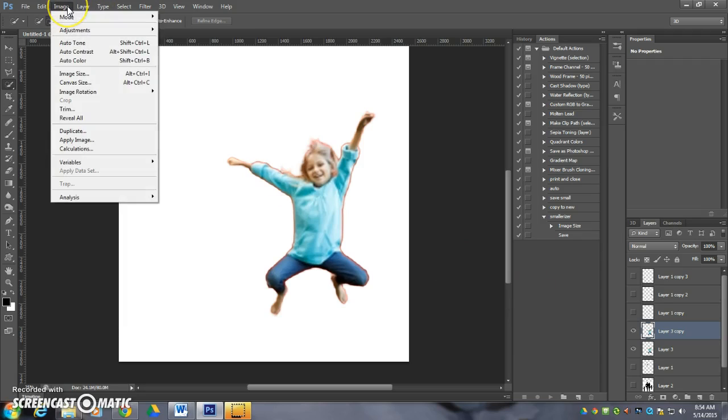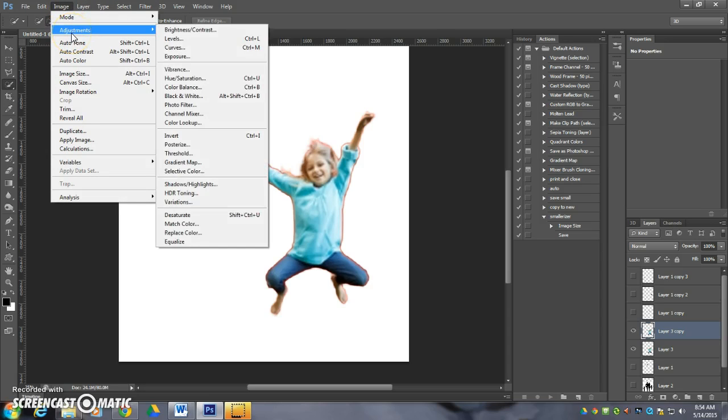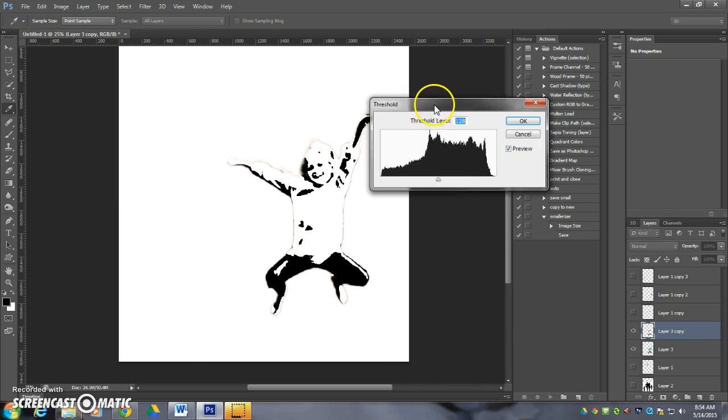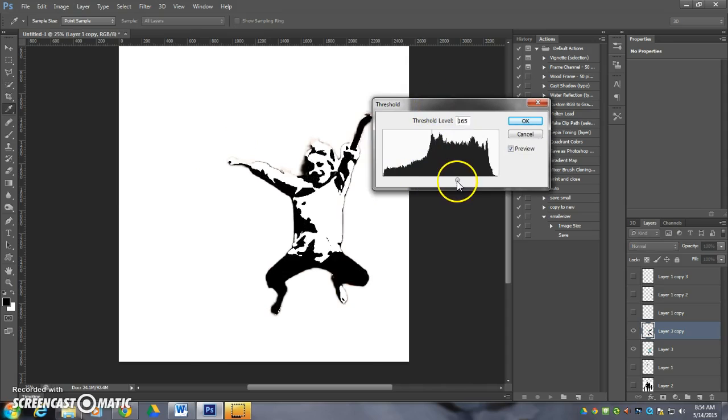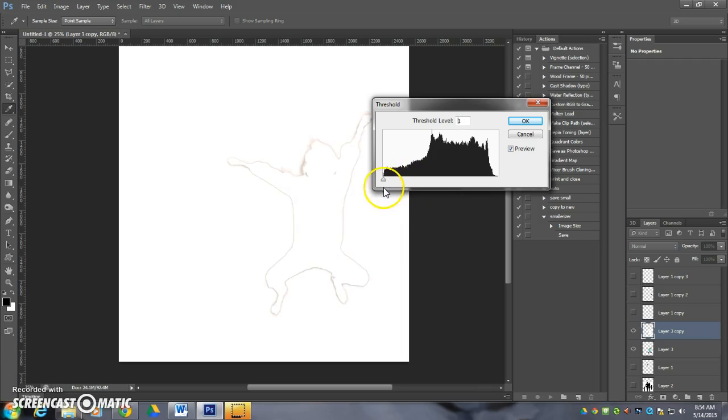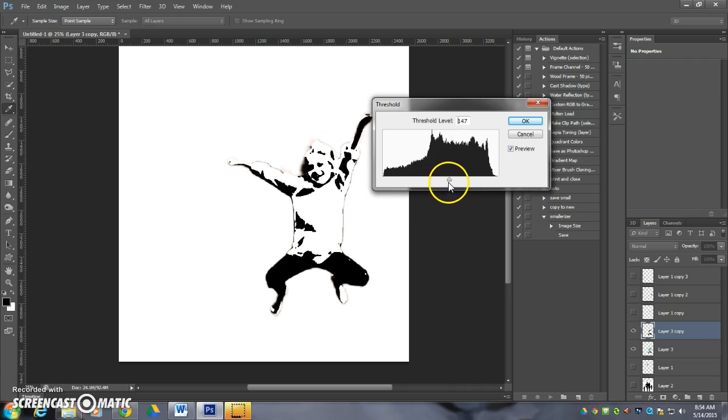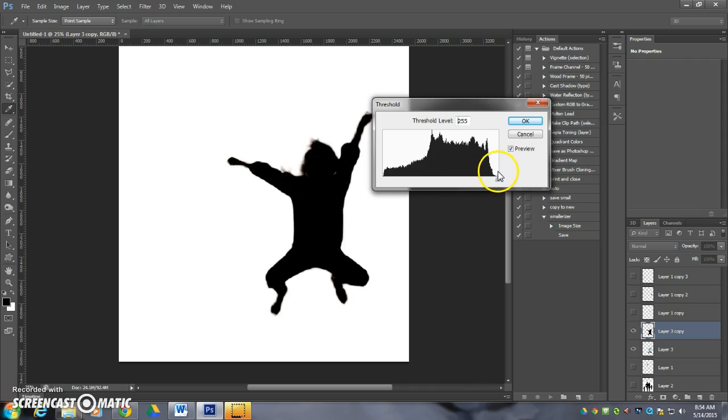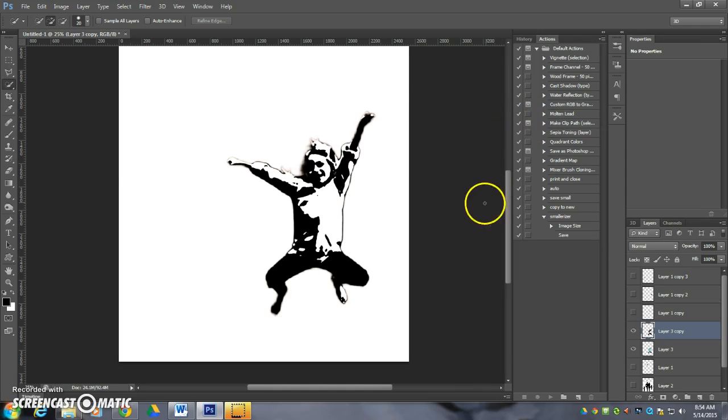Then I'm going to go to Image, Adjustments, and Threshold. And this gives me a bit more control to select the black and white parts of this image so that I can kind of choose what my stencil looks like. Now if I go too much and it fills too much, I don't get any detail. So I want to find it just right to give it that kind of stencil look.